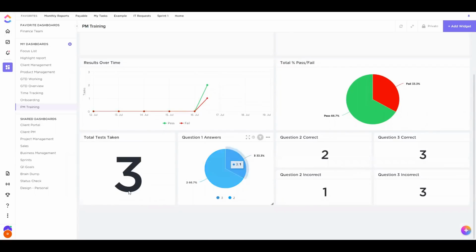So at the left here, we've got our total number of tests that were taken. In this case, it's 3. We can see for question 1, because question 1 was a multi-choice, we can actually graph it, which is lovely. So we can say for question 1, 33% of people got a 3, and 66% of people said 2. And in this case, 66% was the correct answer.